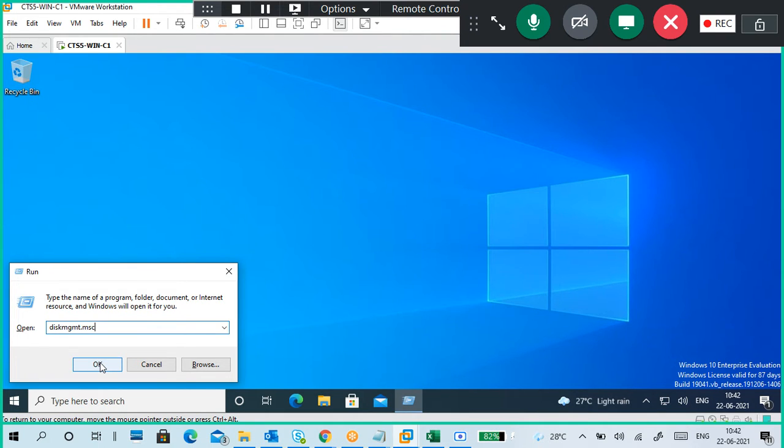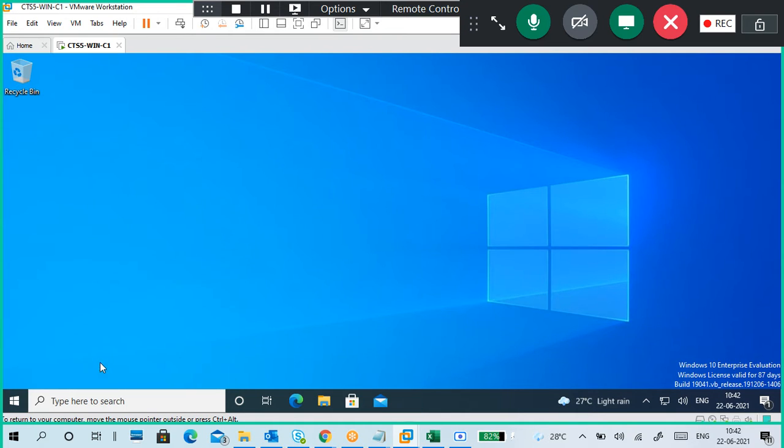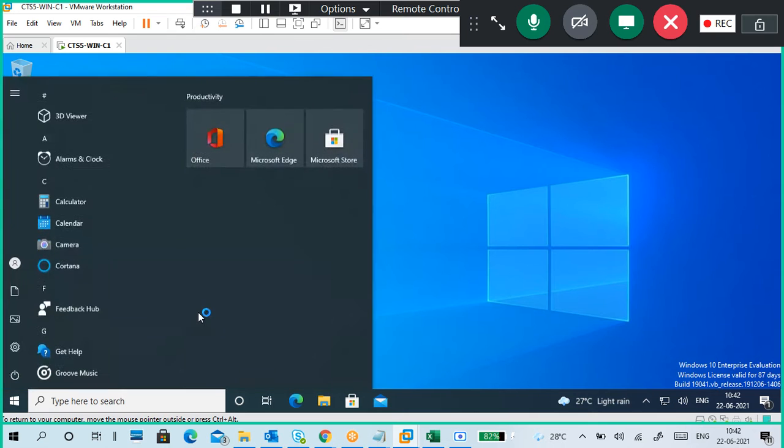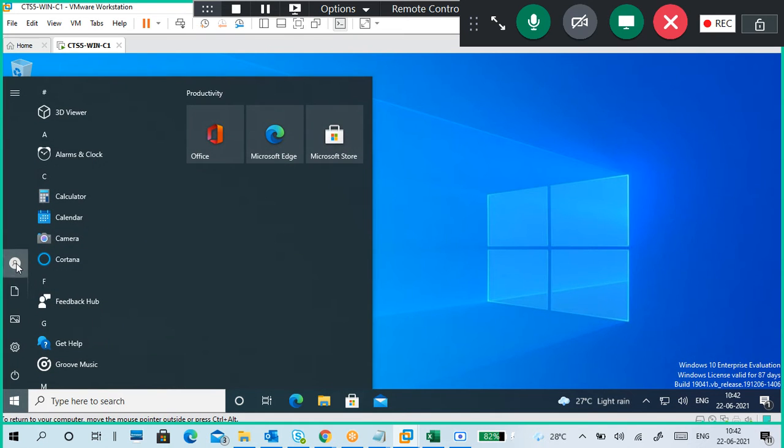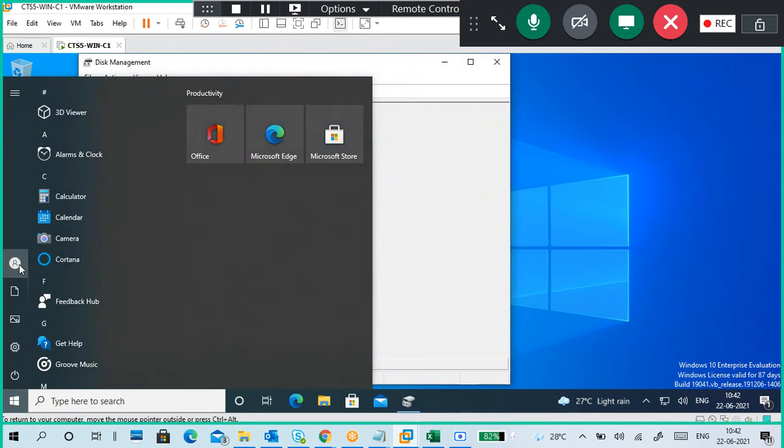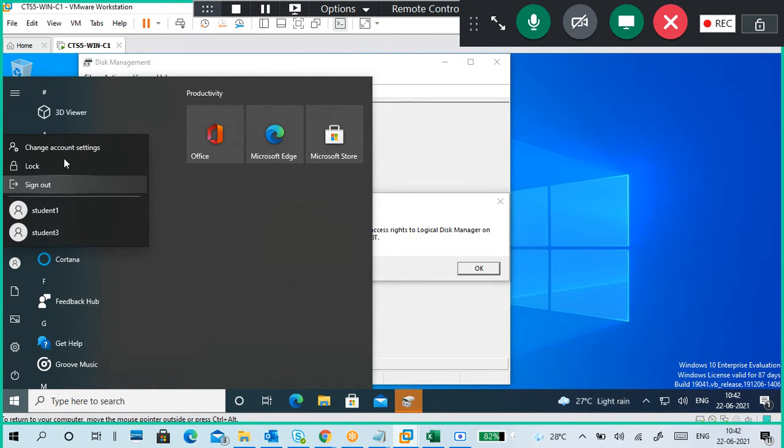Why did I boot directly? It is not asking any password, right? Actually, I have a password for my PC. I think I logged in as a second account.